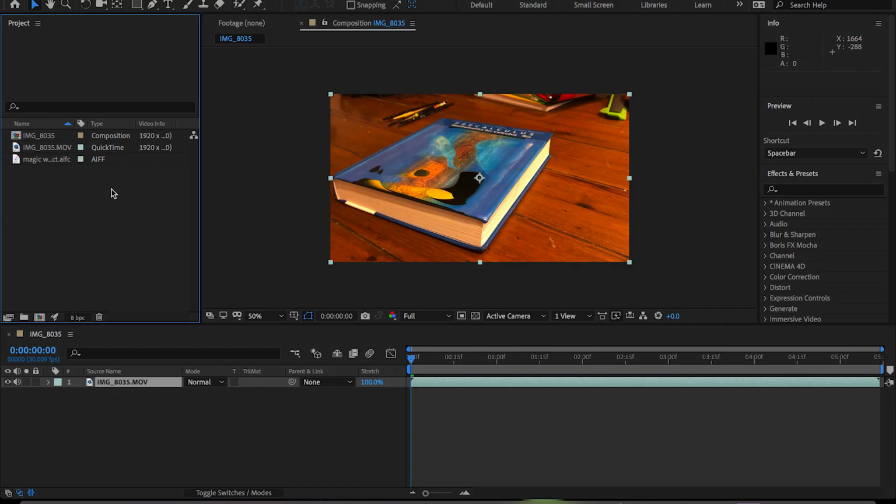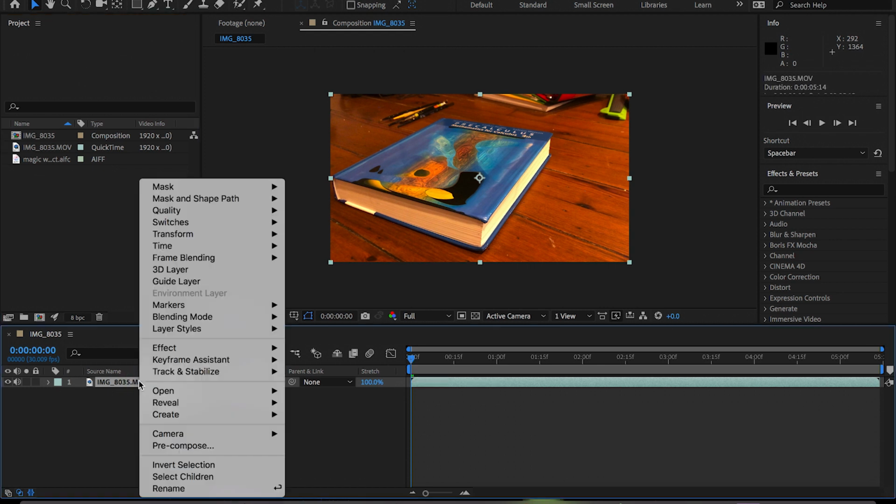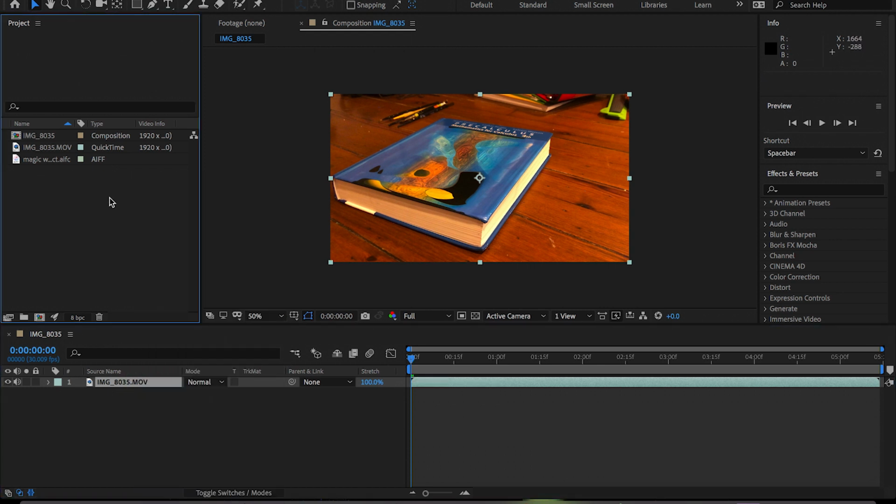Hey guys, today we're in After Effects, and I'm gonna show you how to create the magic wand disappearing effect in the commercial you just saw.